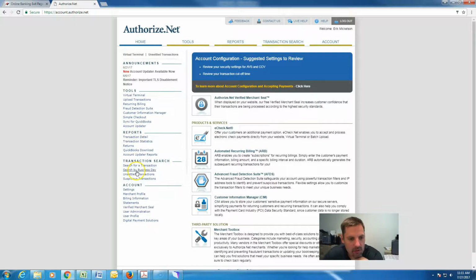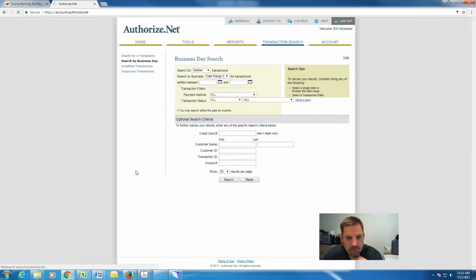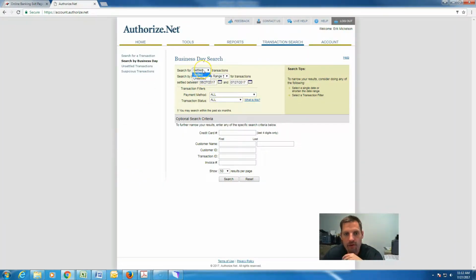So we want to go to, we can do search transactions by business day. So the settled, that means it closed out, sent to our bank account. Unsettled, they're still in limbo and they haven't batched out. So we got a couple printed out here. And let's just verify that they're in the system. So this would be a settled transaction.